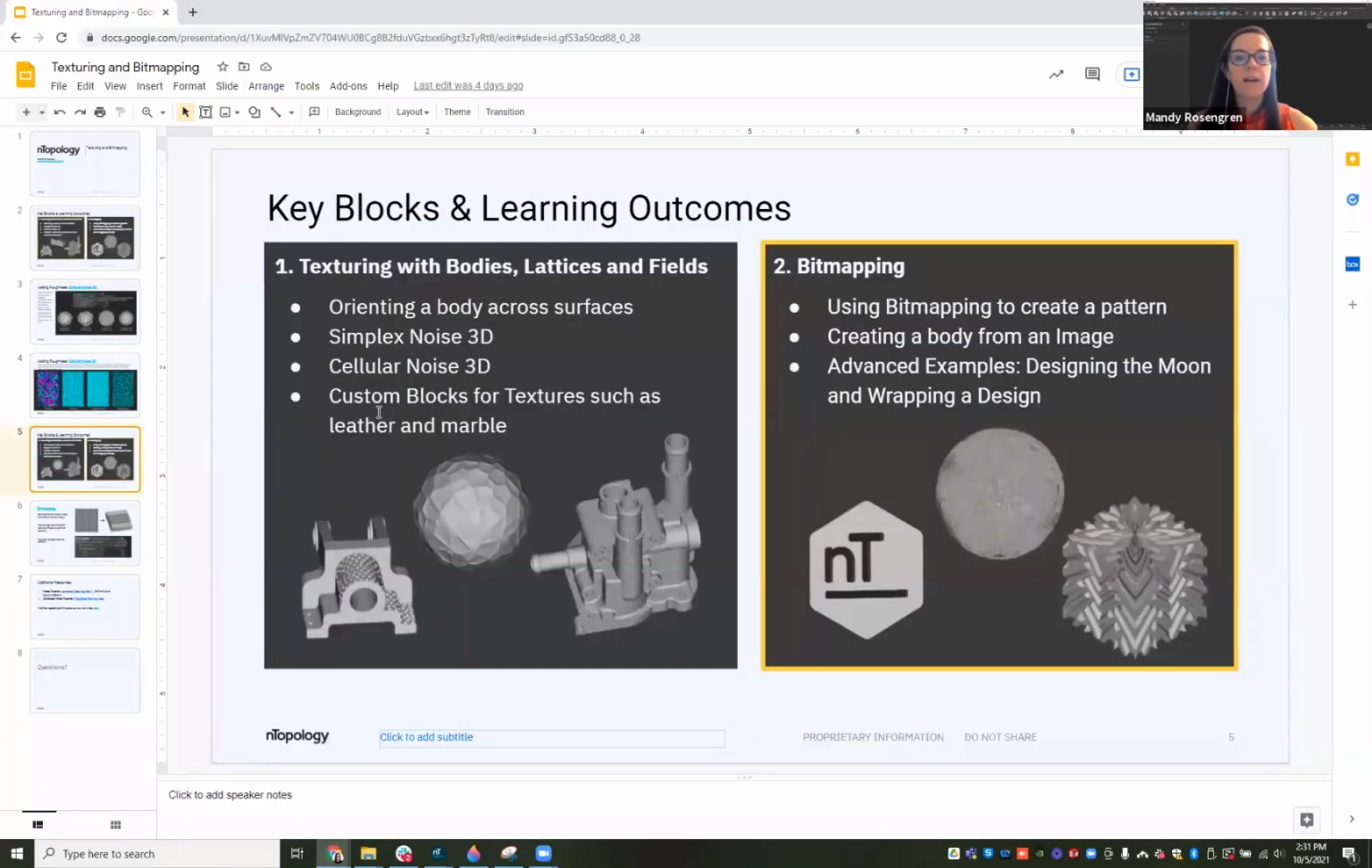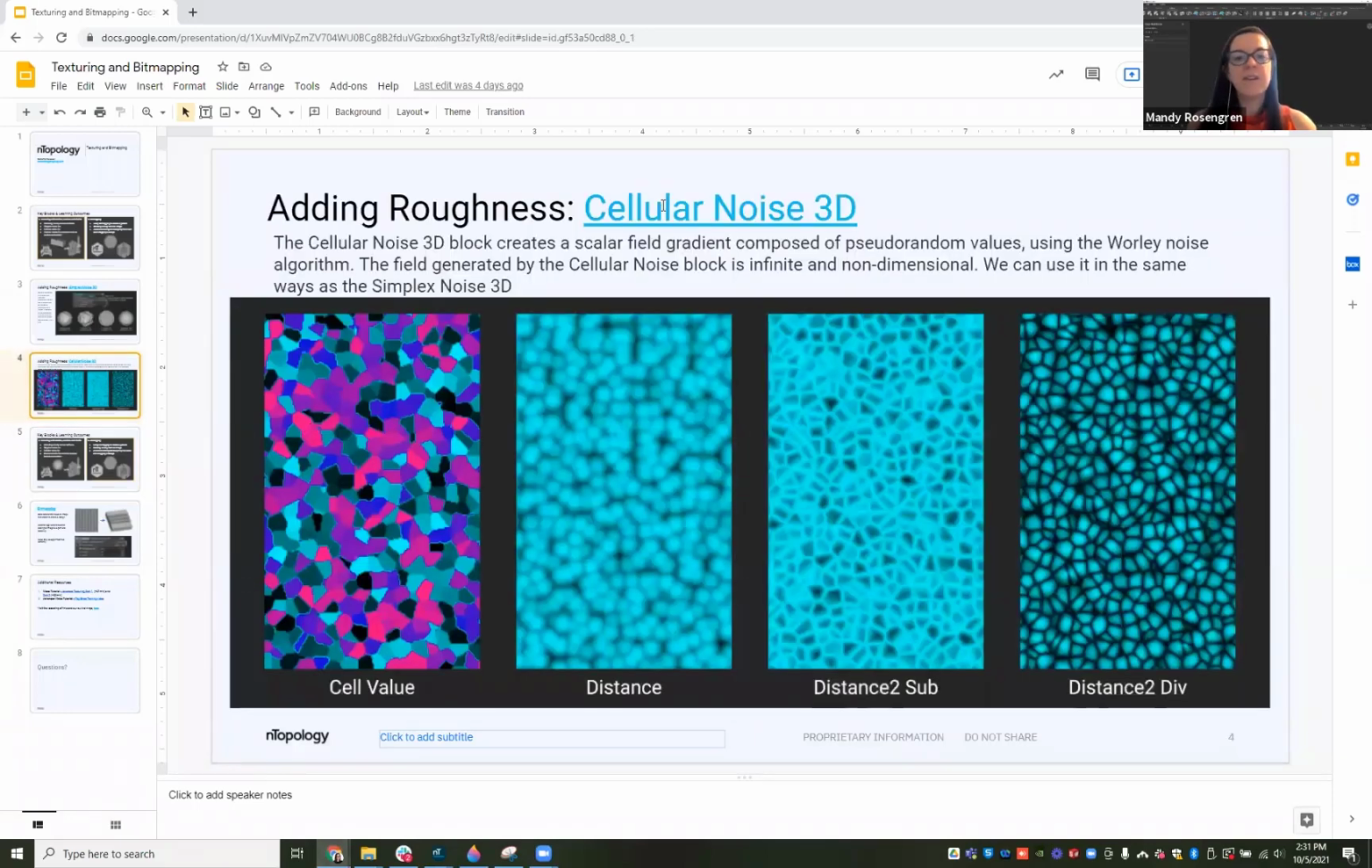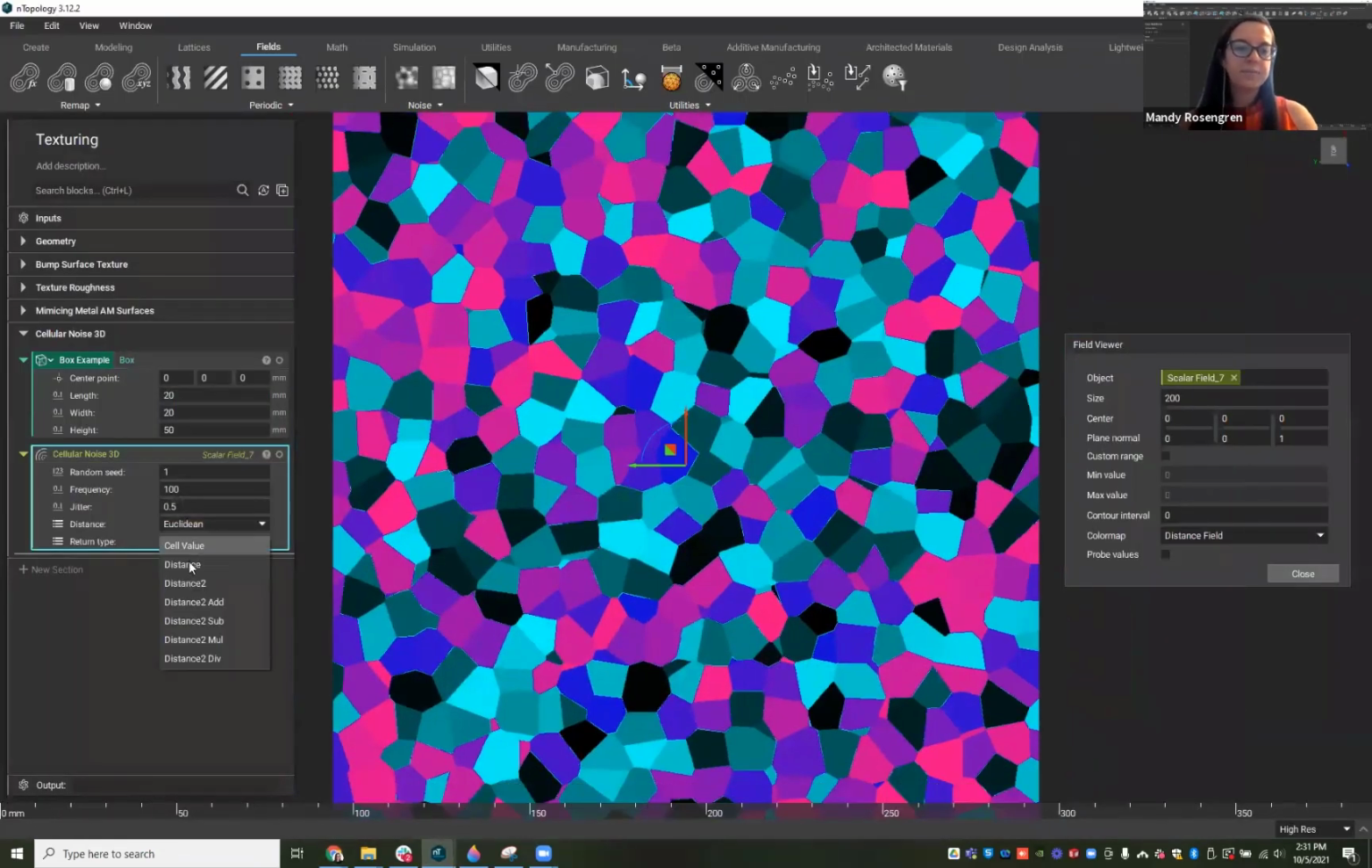So if we go back to our cellular noise 3D, feel free to click on these titles in the slides that I've shared with you as a PDF. This will bring you to more information on our support site. I also have some information on procedural texturing in those files. But what this is doing is creating the scalar field gradient from these pseudo-random values using that Worley noise algorithm. So these are the different ones that we can create. So we just are using that cell value that we can see here.